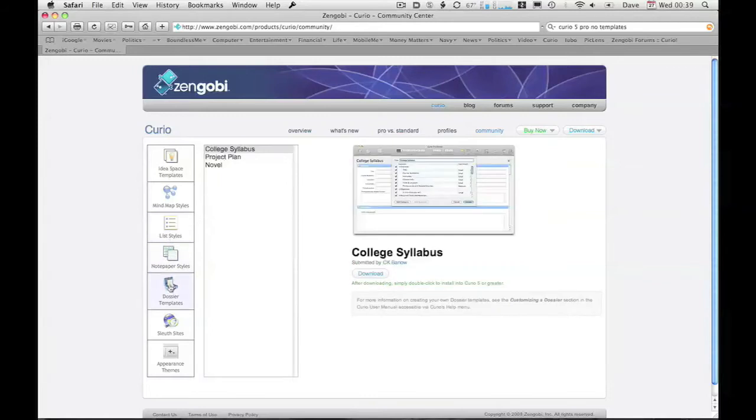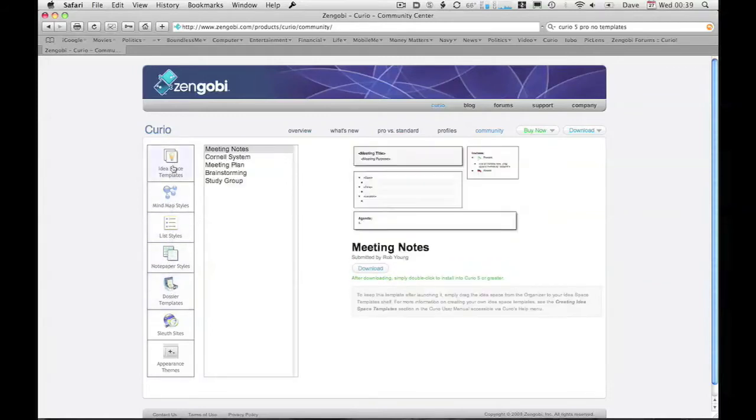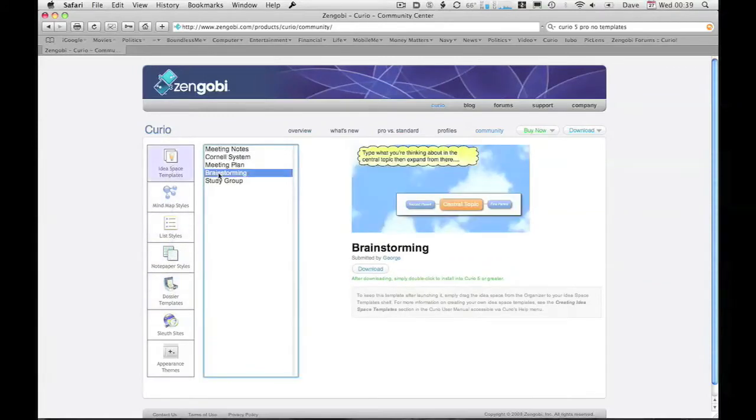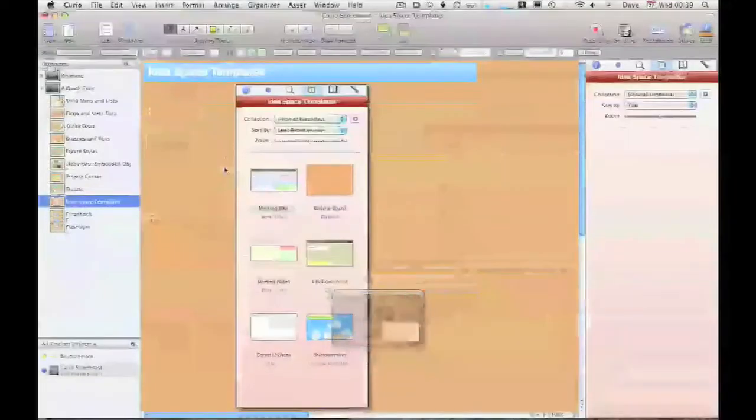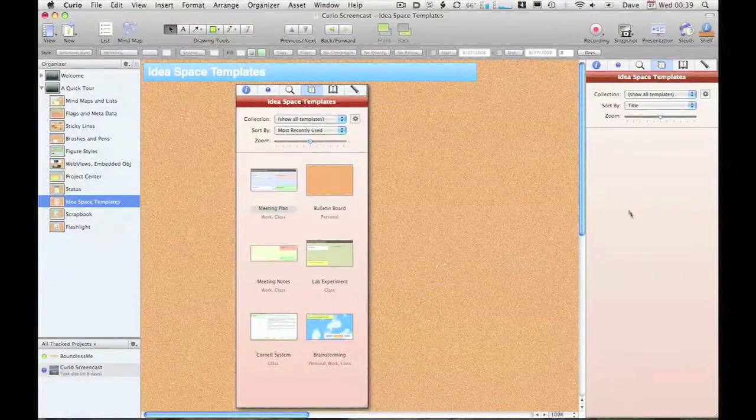So for example, we were looking at idea space templates. If you were doing a brainstorming template, there you go, it lays it out for you. Or if you were doing a meeting plan, you can just apply these templates very easily from your idea space templates section on the shelf, and there you go.